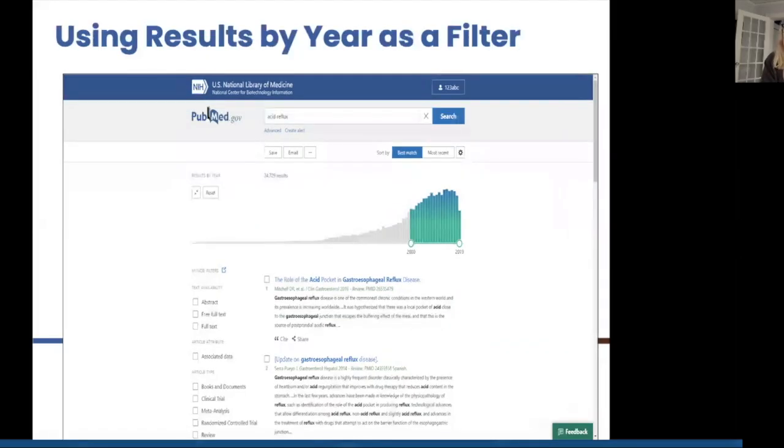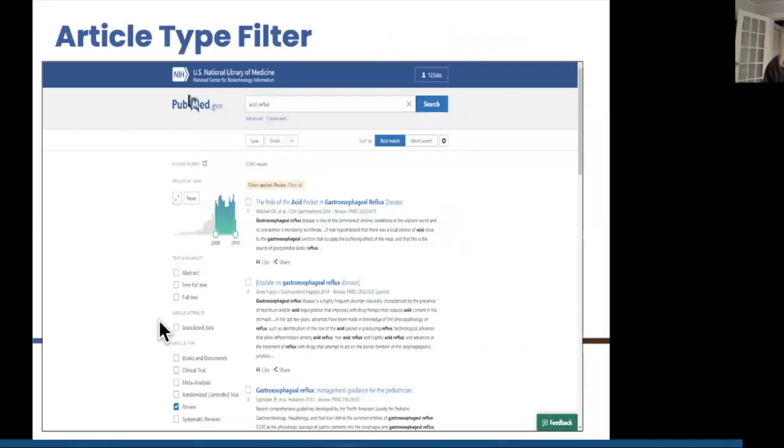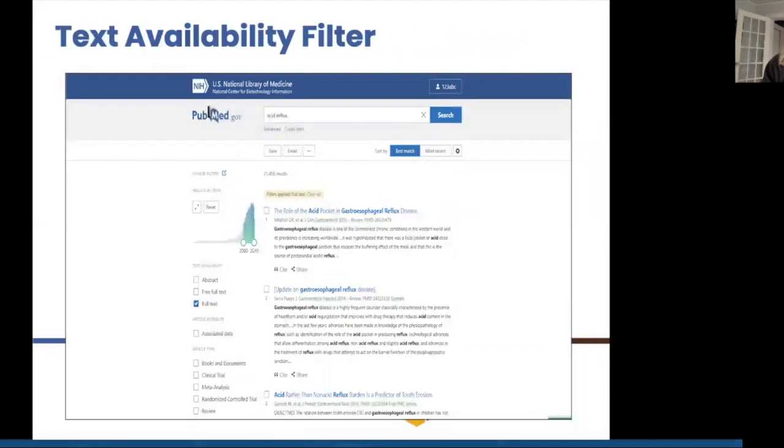And you can also use the graph to filter your results based on publication date by dragging these handles on either side of the graph inward. Okay, so below the results by year filter, we also have the text availability filter. By selecting one of these checkboxes, you can restrict your search results to only articles with links to full text or even to free full text.